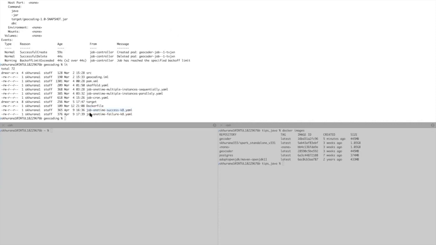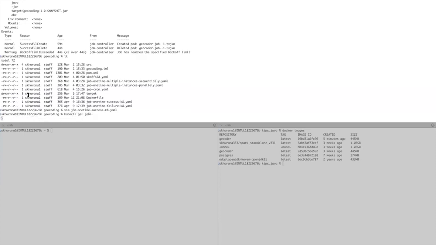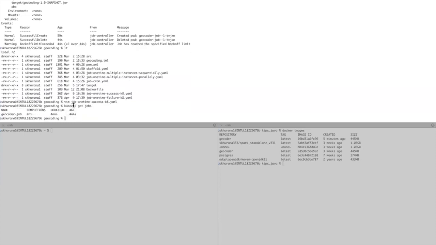So vim. I had given this backoff limit of 2. So if I remove this, we'll test it out right away. We'll remove this and let's delete the job. kubectl get jobs. So let's delete that job. kubectl delete job.